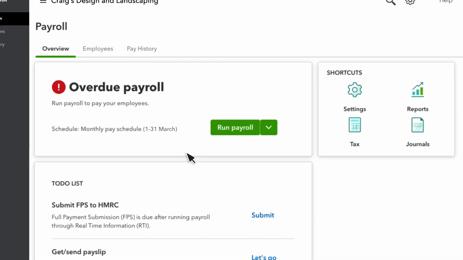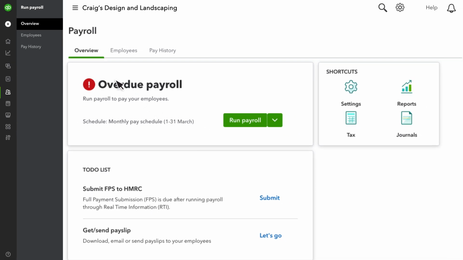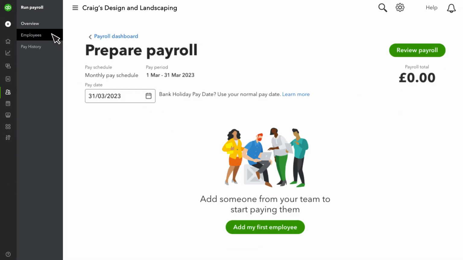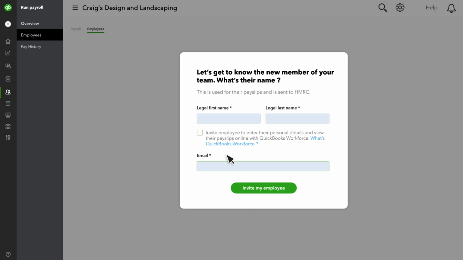If you have new employees, now is a great time to add them. Go to Employees and select Add New Employee. From here, you can fill out their first and last name and email address. Save time on employee admin by inviting your employees to QuickBooks Workforce, where they can add their personal details to their employee profile. Plus, they'll have access to their payroll information and can view or download their payslips.